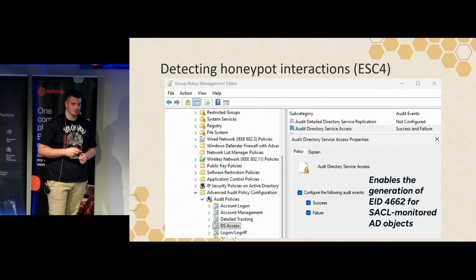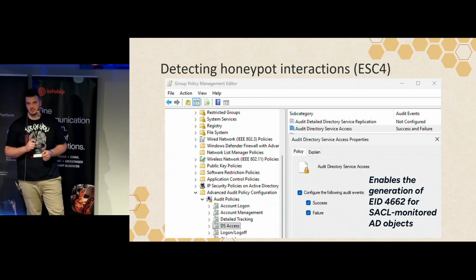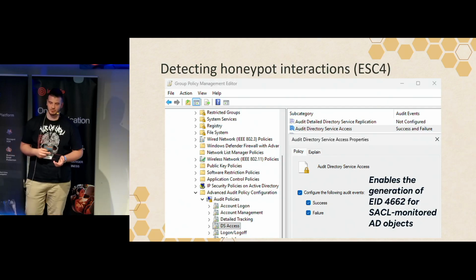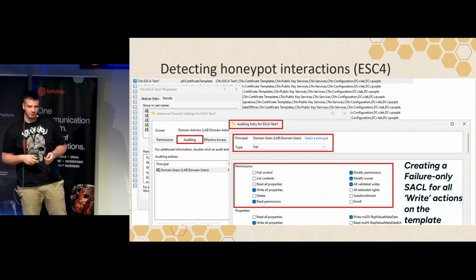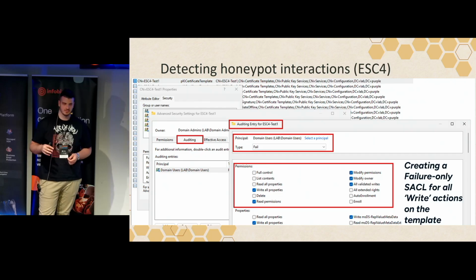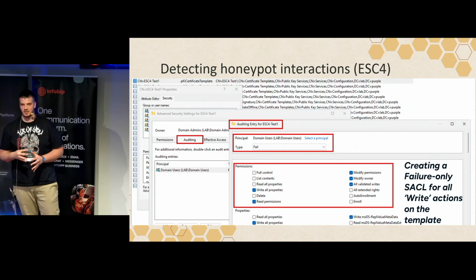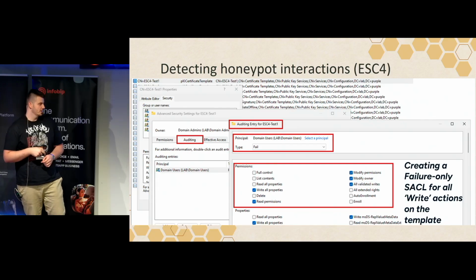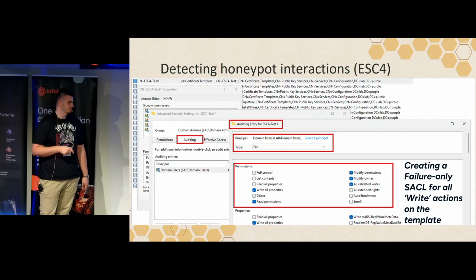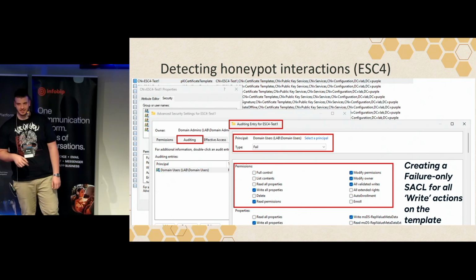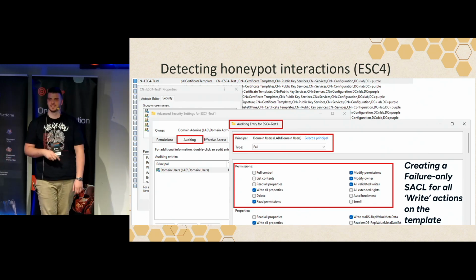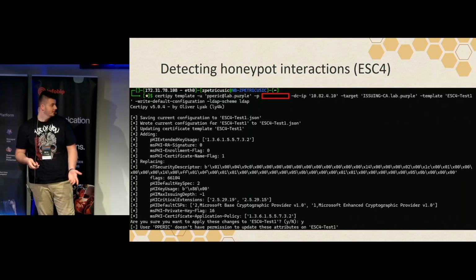This is going to trigger 4662 events in our event viewer every time somebody tries to do something with a SACL monitored object. Now, what are we monitoring? The template. More specifically, we're monitoring for any failed writes from the main users, because as Josip mentioned, we are restricting the main users in this case, whenever they try to write any of these attributes. Now, you might notice this read permissions here. I'm not going to get into that. It's a long story.